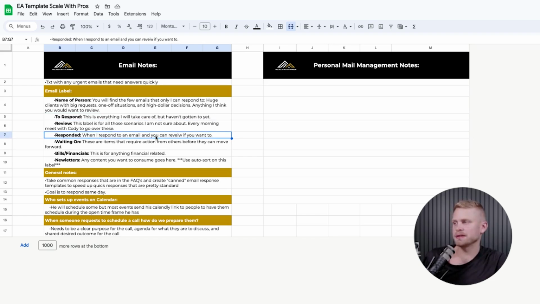Responded, anything that she responds to, she puts in here, so I can go and check her responses to make sure she's not saying something I wouldn't agree with. I can review those at any time. I don't really go in there much anymore, but again, those first couple months, it was helpful. Waiting on, some event that I'm going to, and there are travel arrangements being coordinated, but they're waiting for some details. Maybe that's something that would sit in there. Bills, financials, just anything financial related is bucketed in that folder. And this is all just set up in Gmail is how we do this.